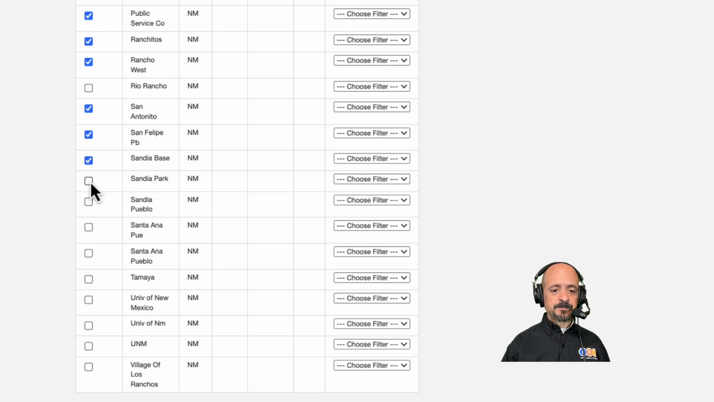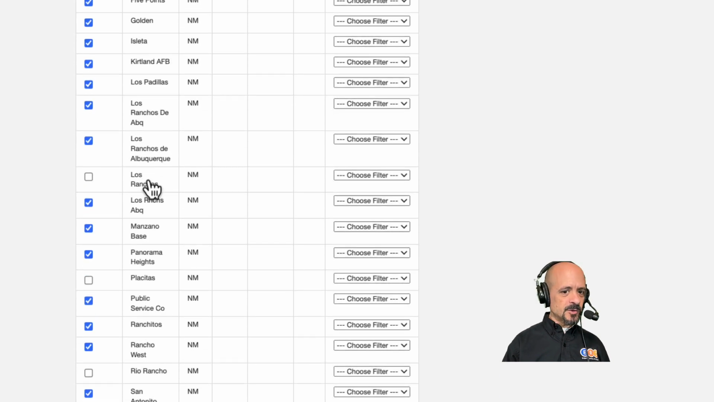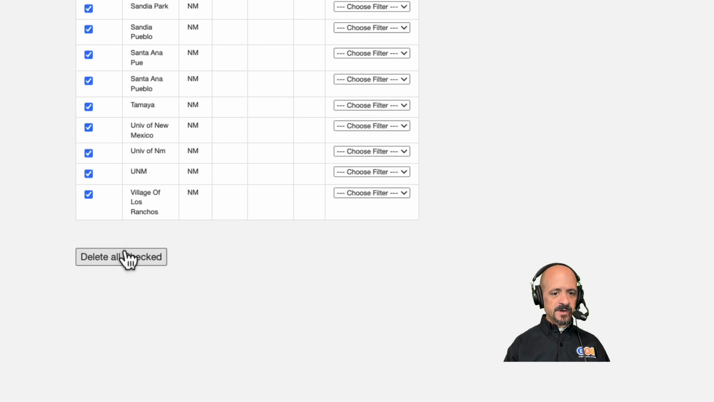Sandia Base, that's an Air Force base. Don't want to go there. I'm happy to go to Sandia Base, but again, these are cities, right? So I'm fine to go there, but it shouldn't be in this list. Sandia Park, that is actually a city, but that's also at the top of the mountain, and I don't want to deal with that. Sandia Pueblo, Santa Ana Pueblo. Tamaya is a resort, not a city. University of New Mexico, go Lobos. Again, that should not be in this list. Village of Los Ranchos, we've already got our one spelling of Los Ranchos that we need to stay in there, so we don't need that one.